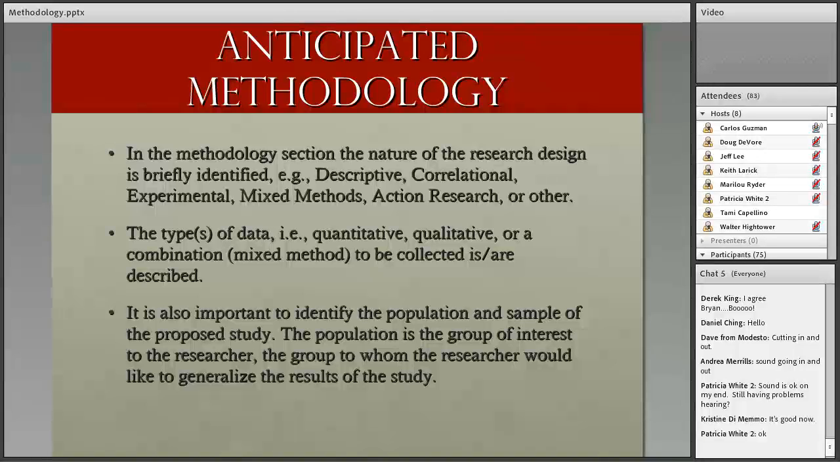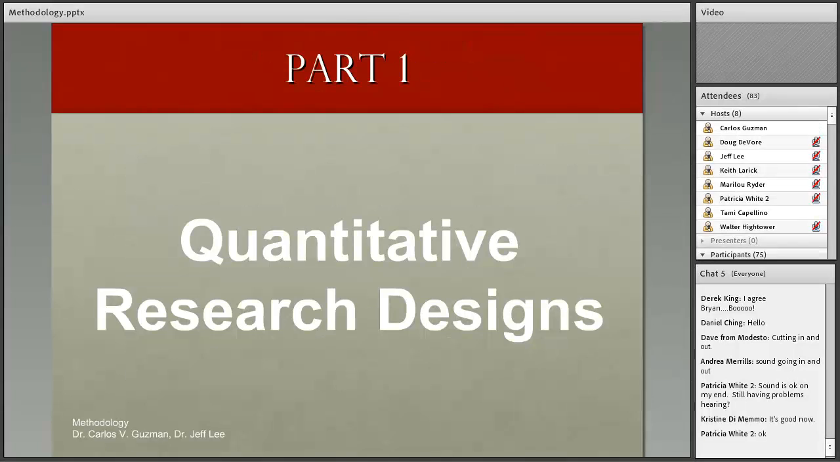The other important part of this has to do with population and sample of your study. The population is your group, the primary group of interest in which the research would take place, and then the idea is that the results from those samples generalize out to the larger population and so forth. So let's look at quantitative research designs.